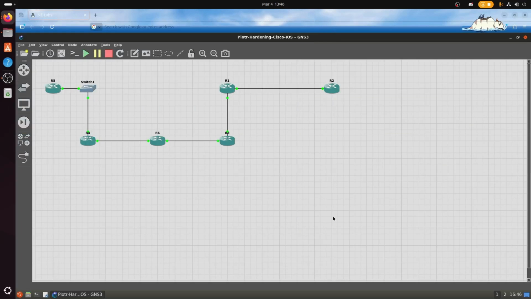Hey guys, in this lab we are going to make an access control list, but it will be through object group. Object group is a way of configuring an access control list with more information and to be better organized. It gives the chance to configure multiple protocols and rules inside of this access control list.